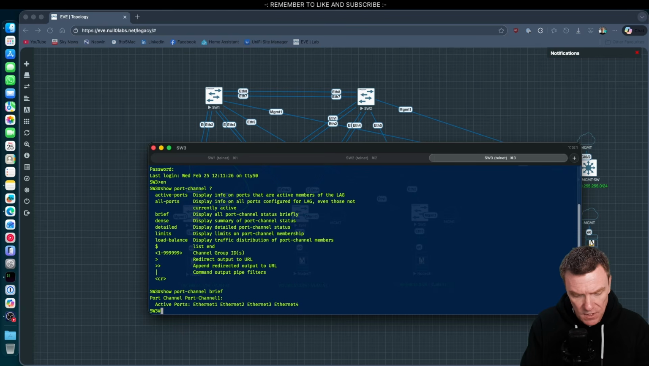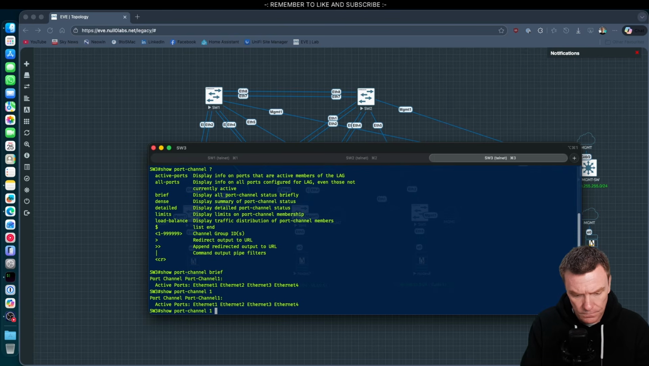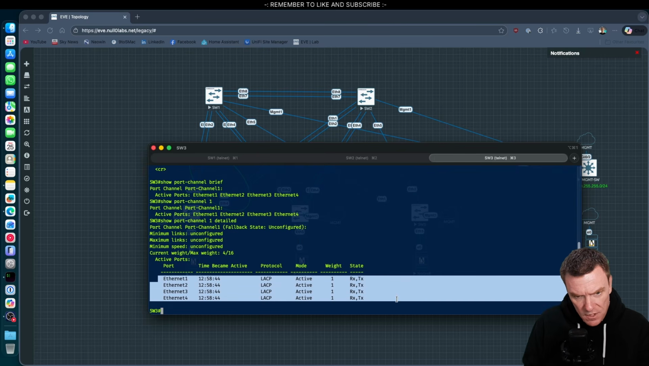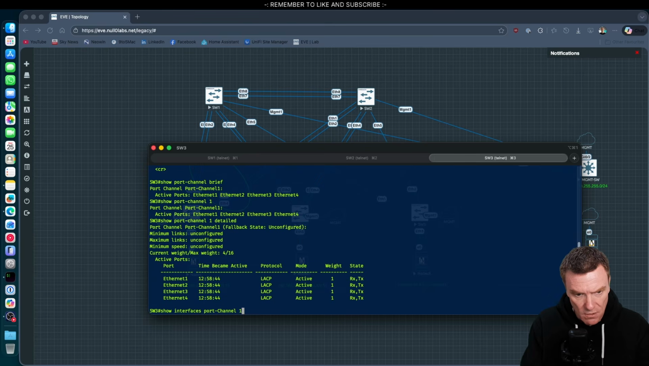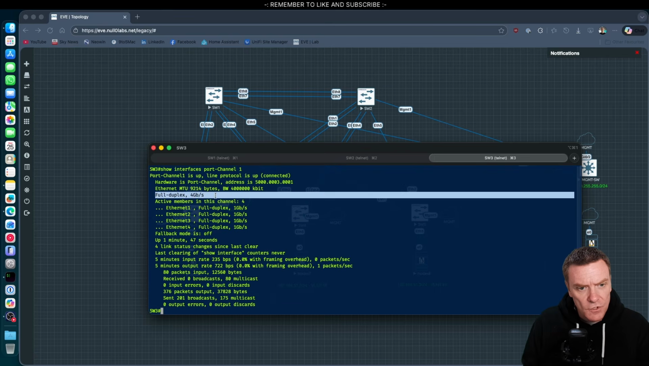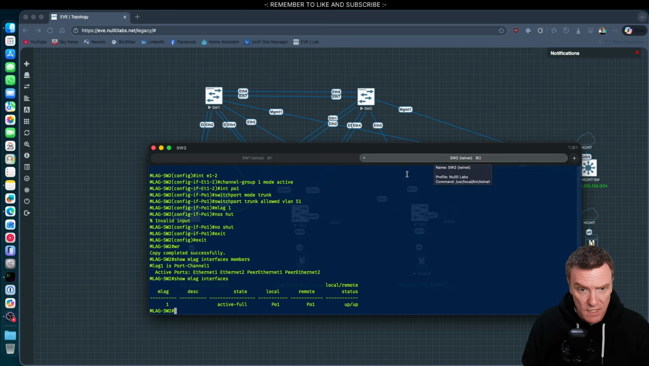Okay, so we can see all the ports are there. Show port channel 1 detail, there we go. So we can see we have our 4 ports. They're all active. They're all sending and receiving. Show int PO1. We can see port channel 1 is up. Full duplex, 4 gig bandwidth from the aggregation down to that switch. Perfect. Switch 3 is happy.